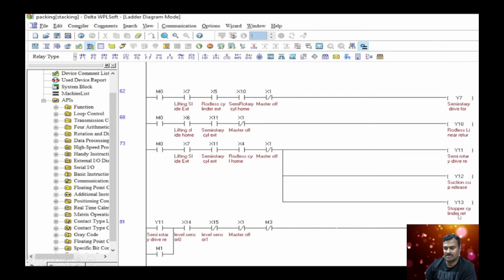Also the stopper cylinder will go back to home position, so that the next set of objects has to cross through the sensor, which needs to be counted, and the stopper cylinder will stop once the count is achieved. So this is how the total process of the automation is taking place.